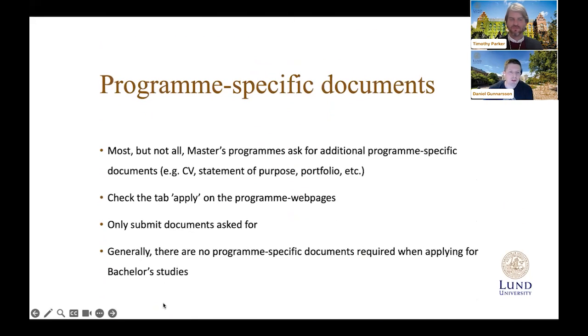The program-specific documents are also very important. This is in order to be eligible for a specific program. So you have the general entry requirement that you need a bachelor's degree or you need upper secondary education completed. But the program-specific documents could basically be anything that is required by the program in order to select the best students that are suitable for this specific program.